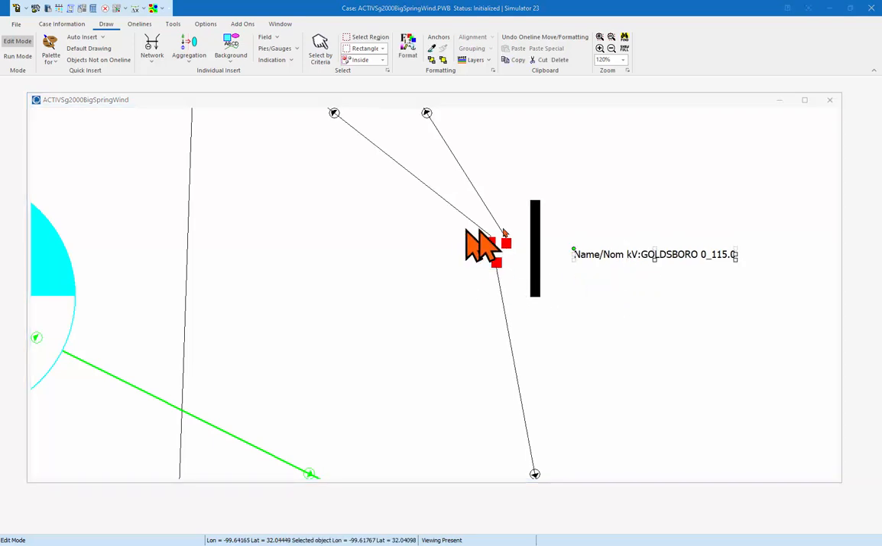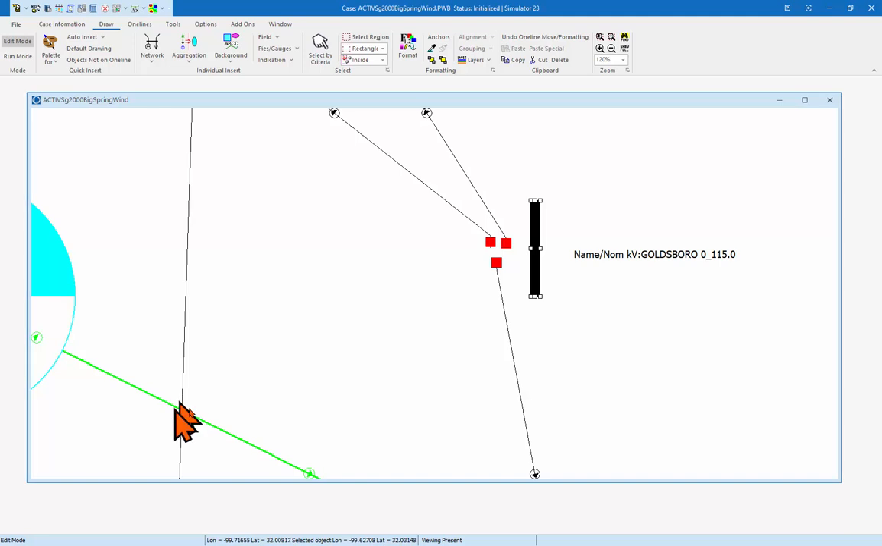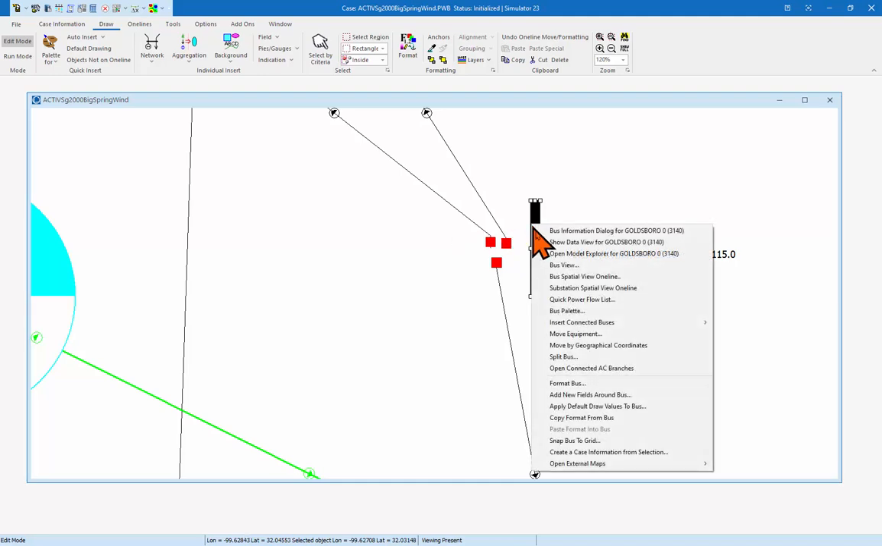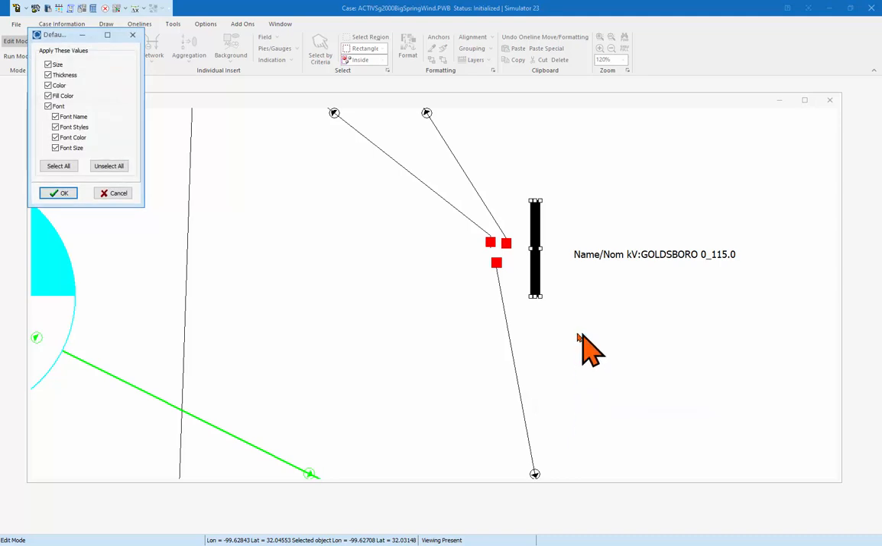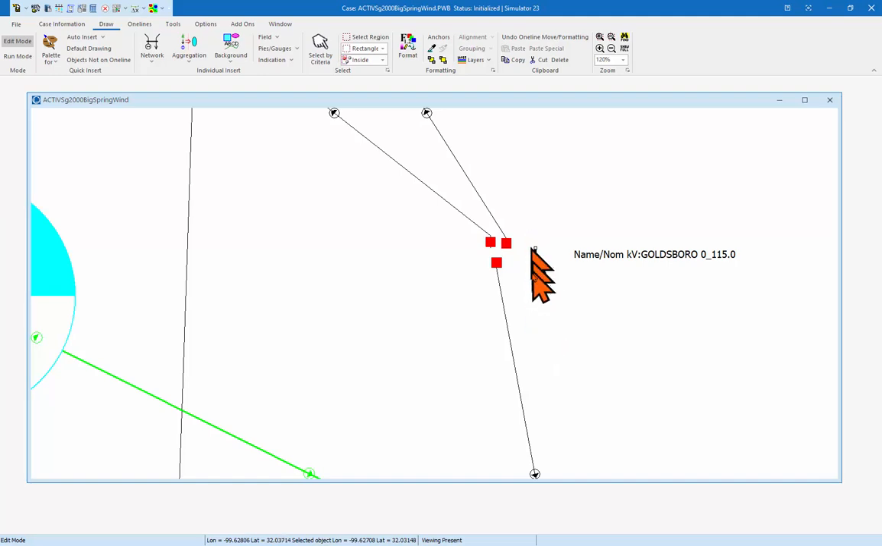Another thing you can do is apply default drawing values to objects. We looked at this a little bit earlier with the transmission lines that we changed color of. If we select an object like this bus and right click on it, we can choose to apply default draw values to a bus. Of course, this applies to multiple objects like it did earlier with the transmission lines. Then you can pick which attributes you want to apply from the default draw values, and it'll take that bus back to the original thickness.